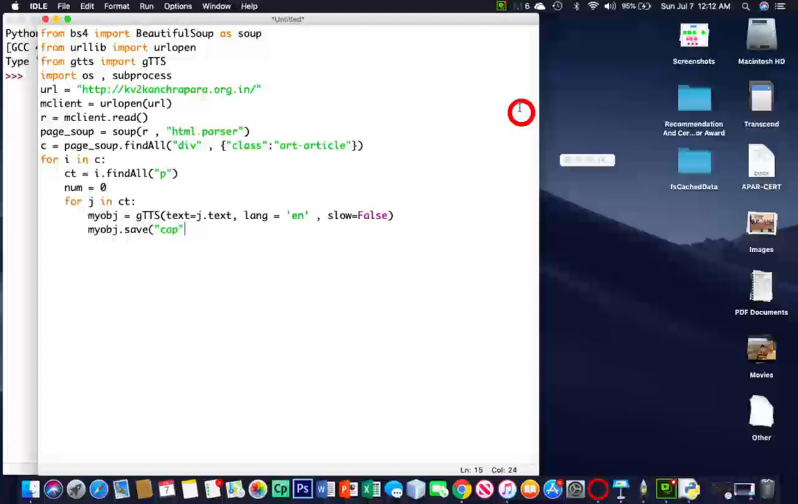So cap plus str of num. So num is for numbering the file, cap 0, cap 1, cap 2, like that it will increase on. So num plus 1, and then I will give the extension of my file name as mp3, that is the sound format we'll use here. So mp3, and then I have to take the os module and I will write os.system, and here I will give again the same file name as cap plus str of num plus dot mp3. So dot mp3 has to be given.